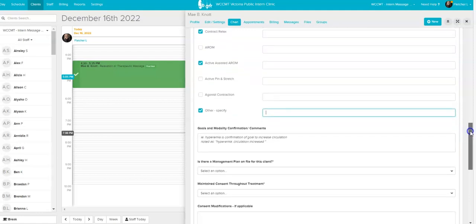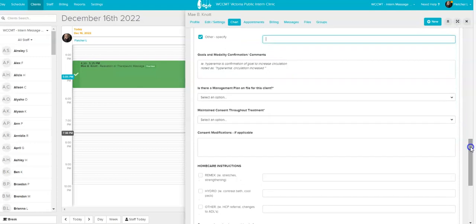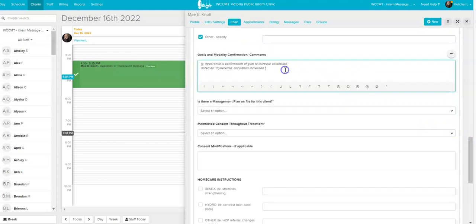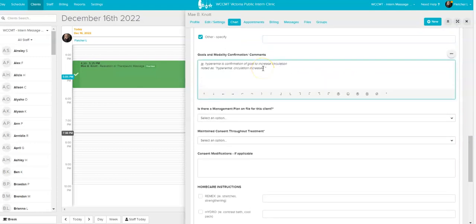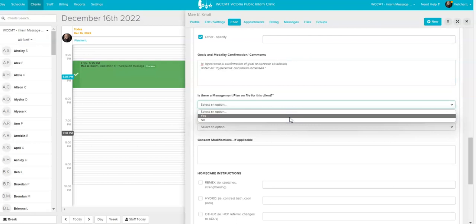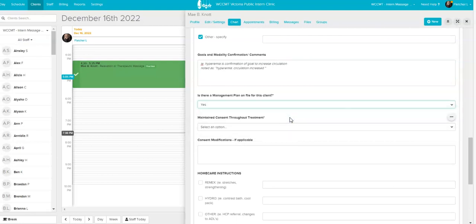Next is our Goals and Modality Confirmation comments box. Here you will record your modality confirmations and any applicable comments. Please note the prompts in this section to assist you in your confirmation notes. Next is a drop-down menu to select Yes or No to Management Plan on File. Select Yes or No and continue.